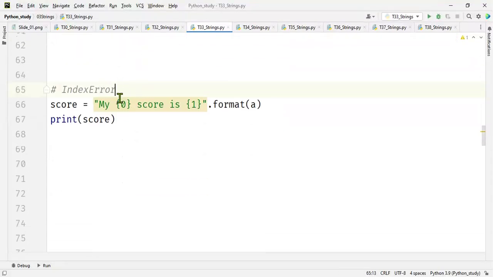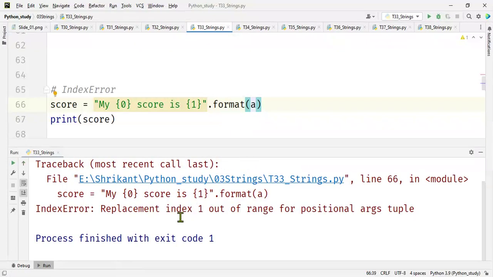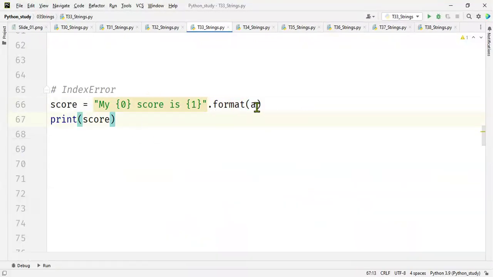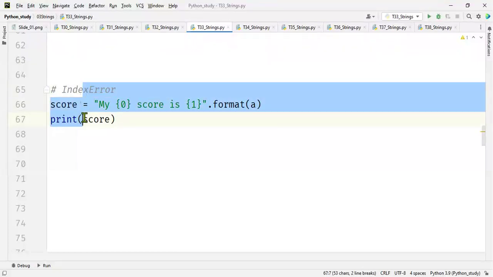Now this will give an index error because it expects two items to be passed, but now I'm passing only one. Let's just run it. So I'm getting an index error: replacement index 1 out of range. That means one additional index is not passed.